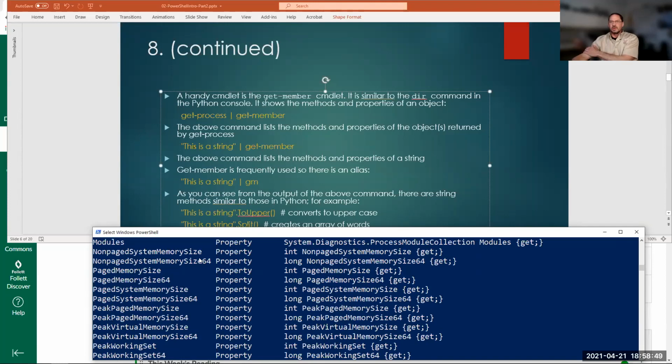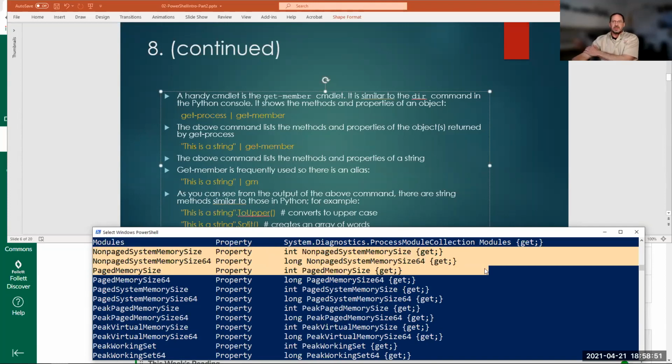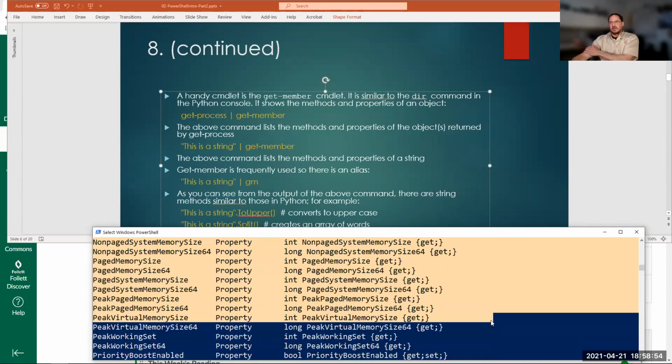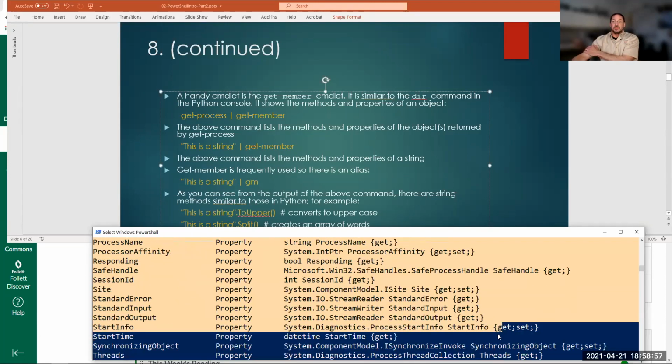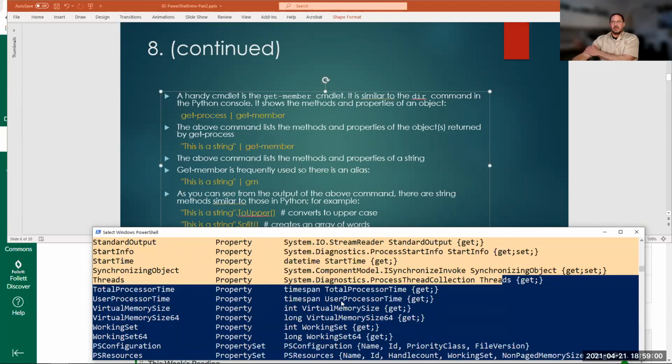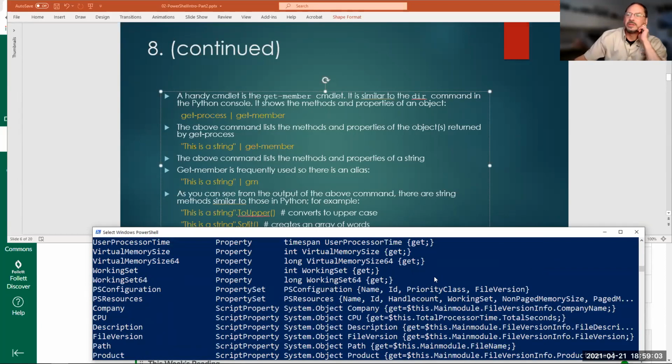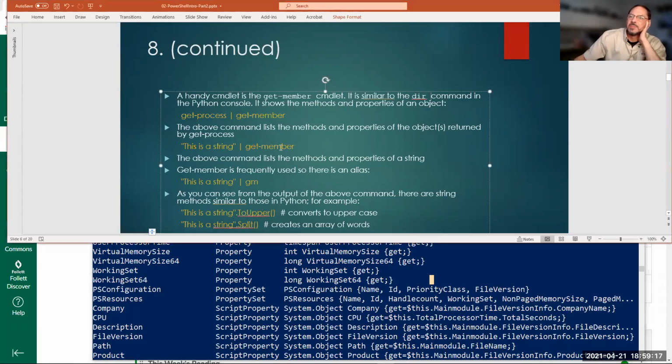Okay, so these are all properties. So you can display more about processes than the default display. Generally, when you run a command that gets information about something, there are some default properties that are displayed. If you want to know more about it, you can use Get-Member to see what the other properties and attributes are. And we'll see a little bit later how to display additional information about an object.